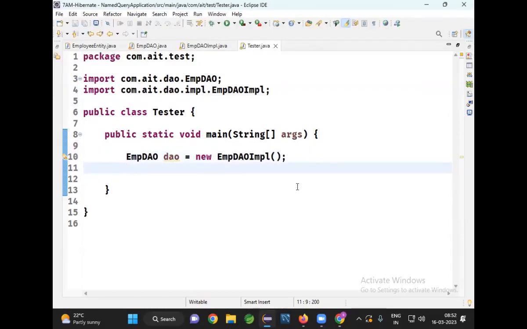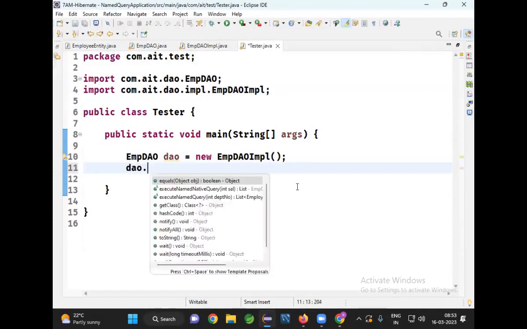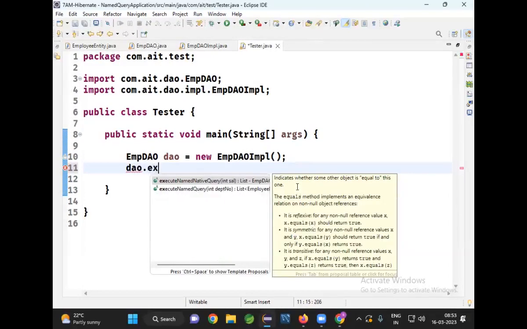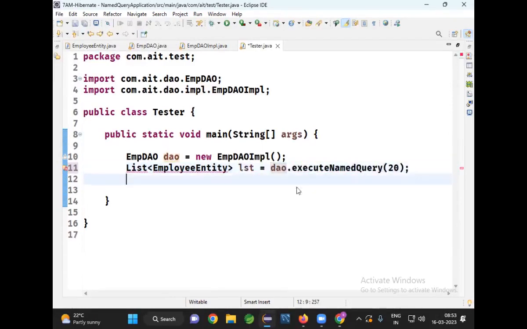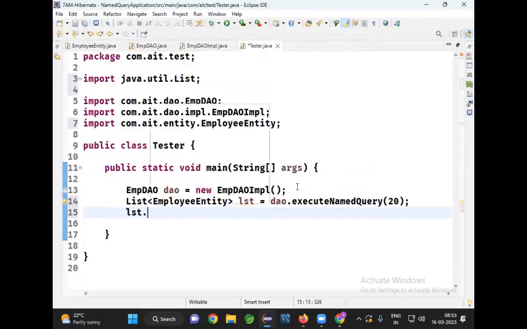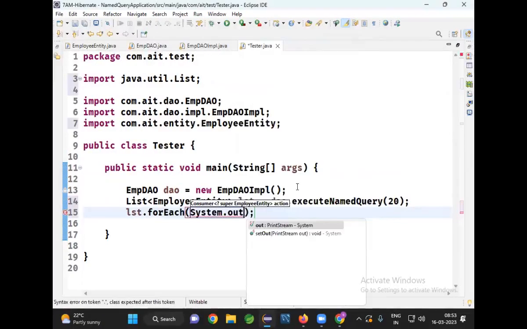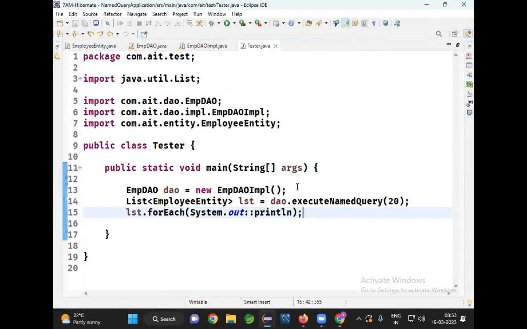Okay, let's go ahead. dao.executeNamedQuery. I pass the department number, right? Department number 20, which returns me a list. List of employee entity, lst equal to that. lst.forEach, System.out.println. First, let us run this.